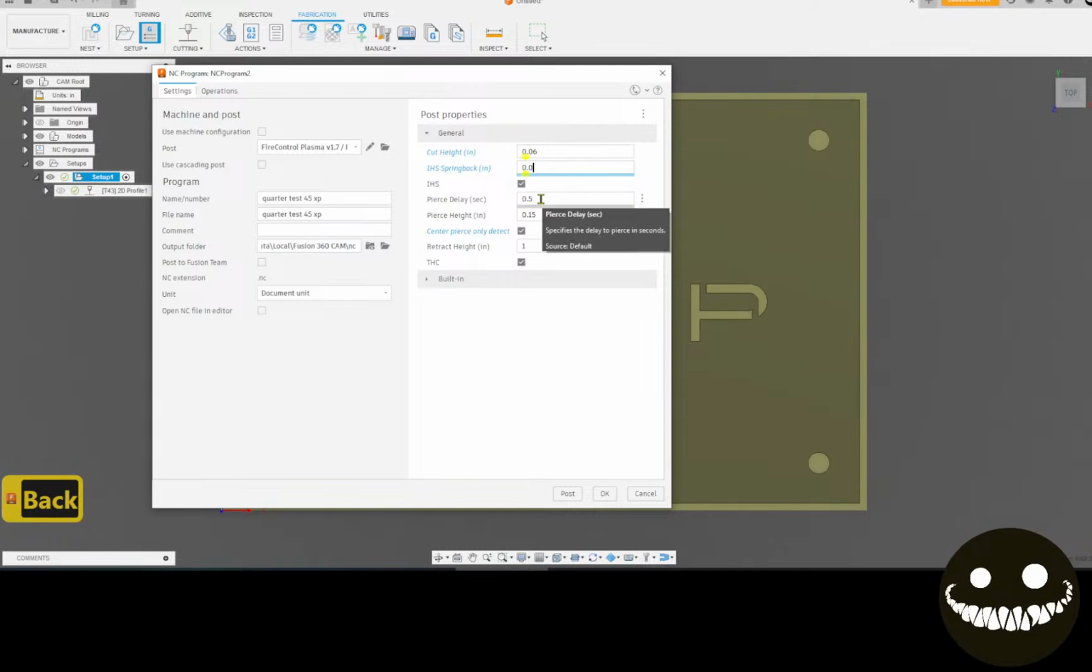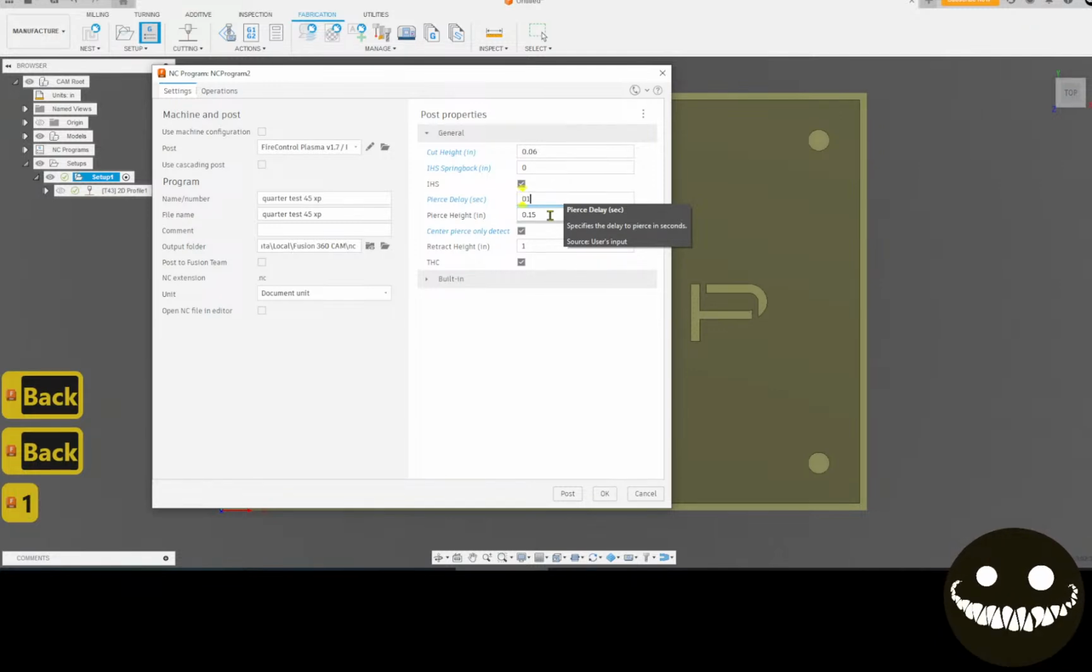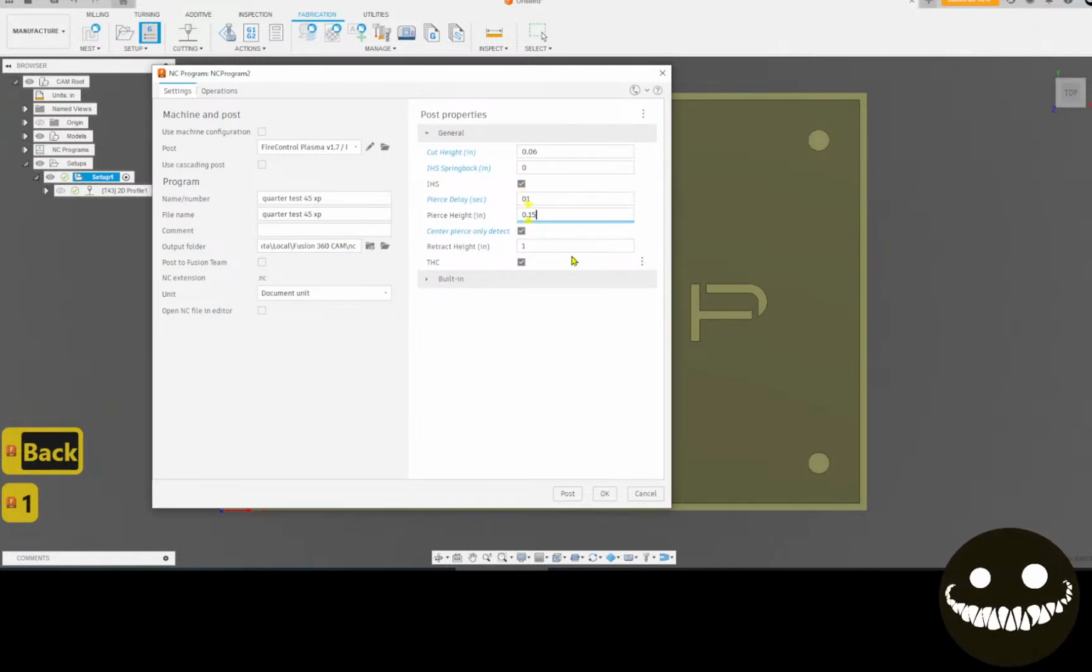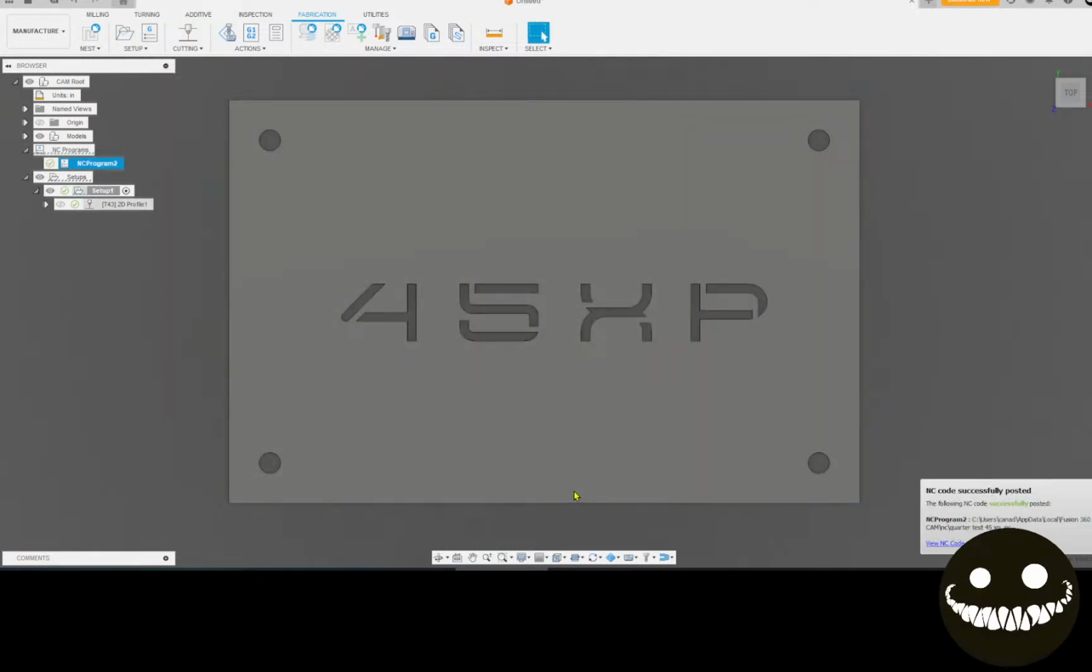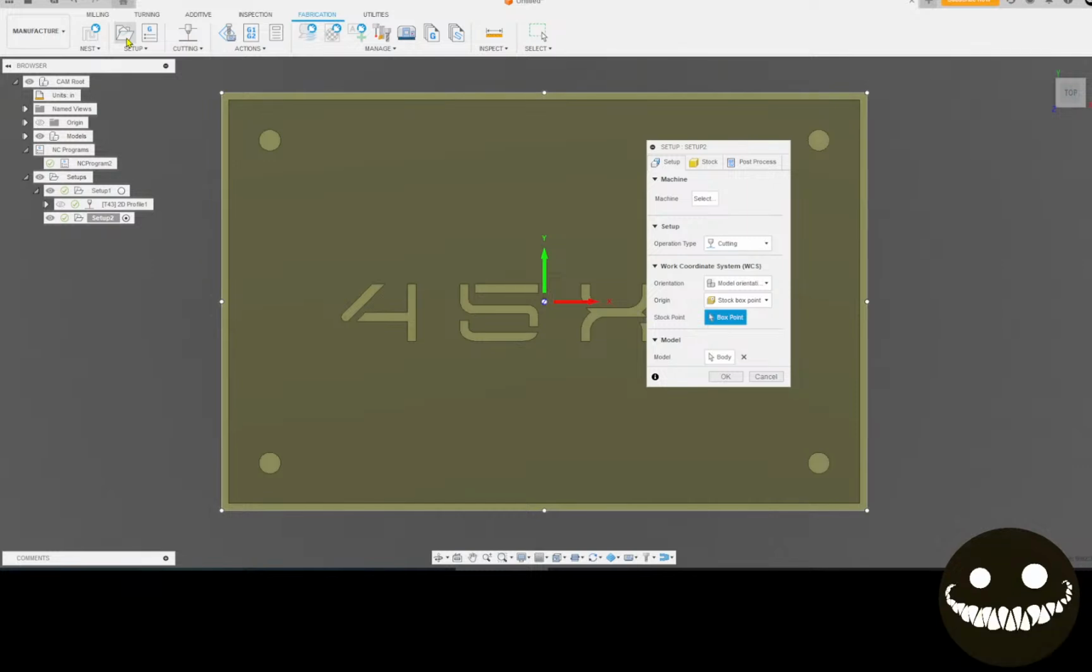I'm going to set mine to 0. Pierce delay on the 1/4 inch is going to be near a second, so we will put the 1 second in, and the pierce height is good. Perfect. Post. So now we've posted one for 1/4 inch. Now I want to make another one that's going to cut out of 14 gauge. So I'm going to create a new setup, setup 2. I'm going to put the stock box point origin to the bottom left hand corner.